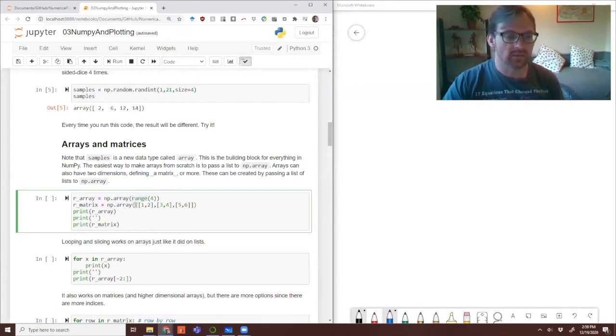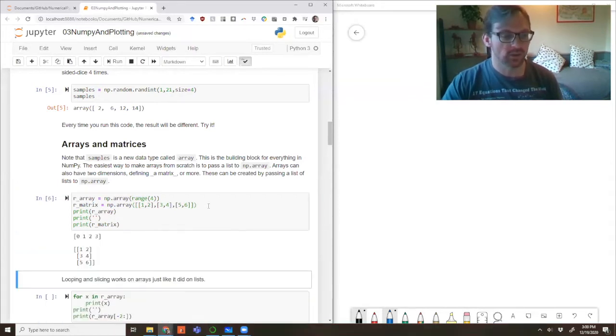I can also pass in a list of lists. So here I've done 1, 2, 3, 4, 5, 6 as separate lists inside this list. In one case, I'll get an array going from 0 to 3, and in the other case, I'll get a matrix. So this is a 2 by 3 matrix with those values inside. That's really nice. This ability to do matrices is pretty good.